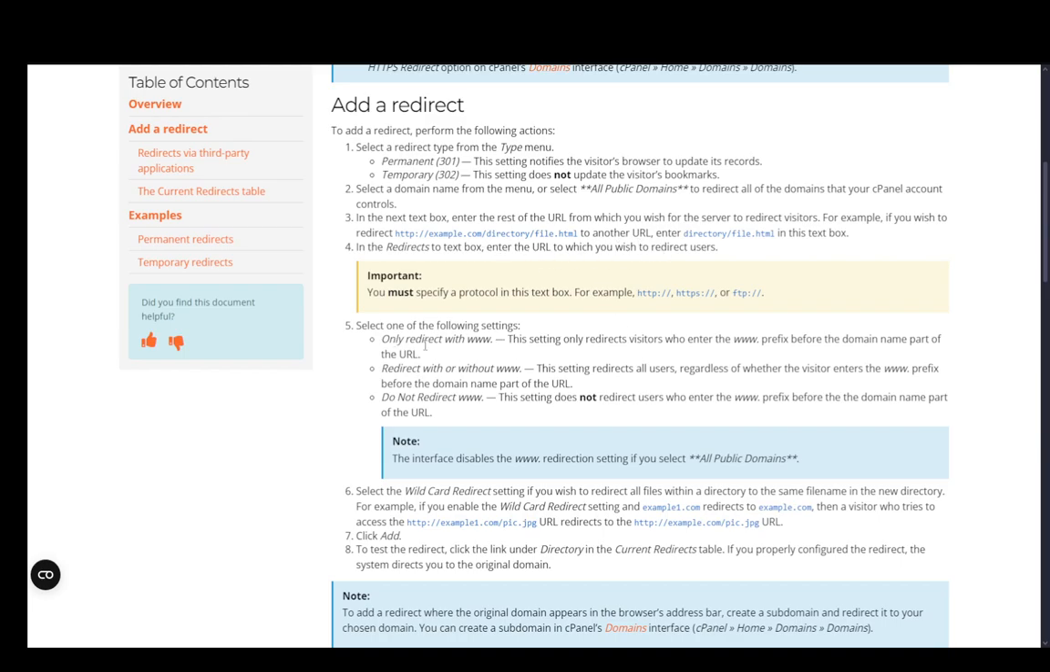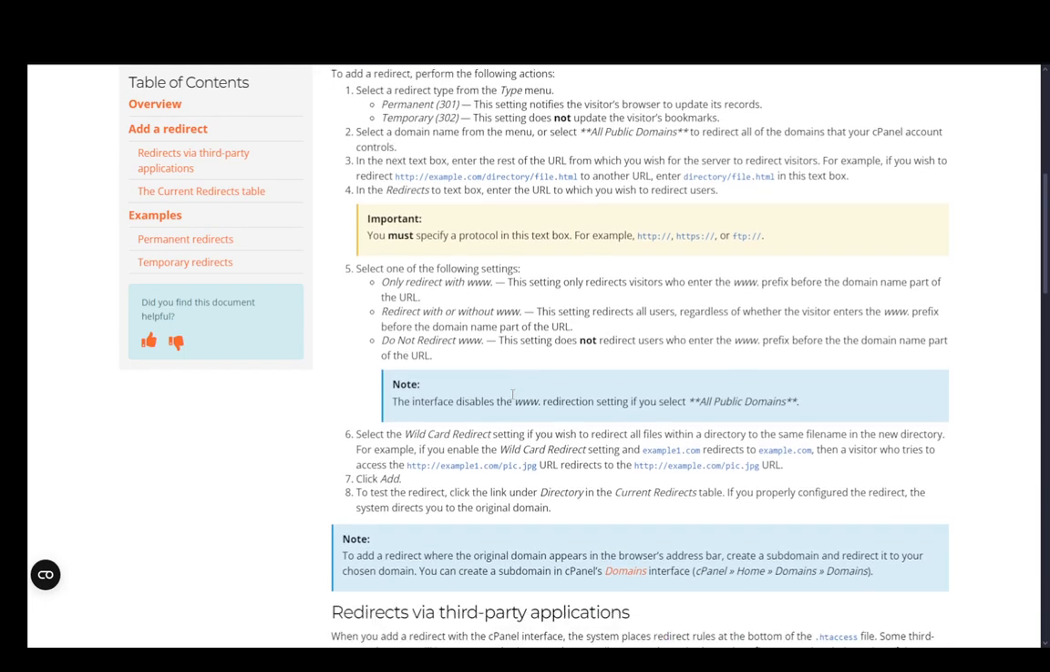Then you're going to need to select one of these settings, redirect only with www, and this selects only redirects visitors with www prefixes. With or without, of course, it does not discriminate, and everybody will be redirected. And do not redirect www. This will not redirect users who have www in their URL.